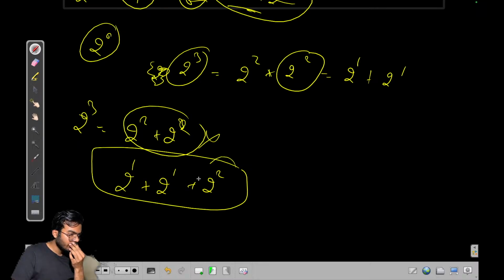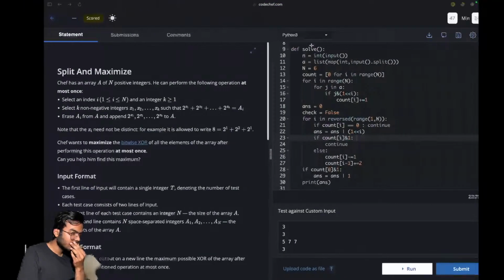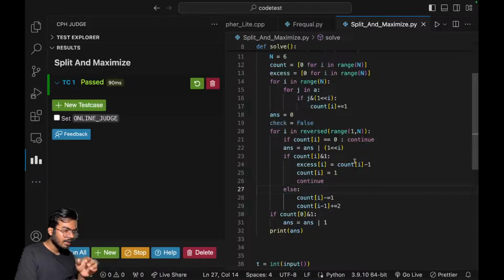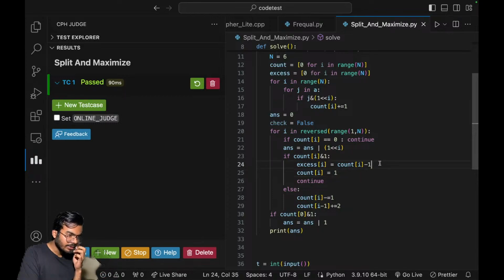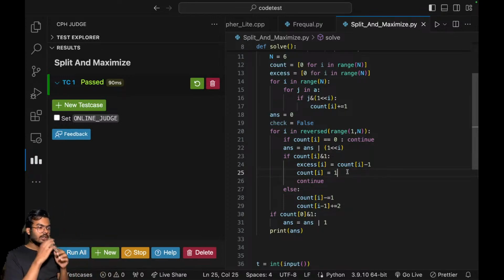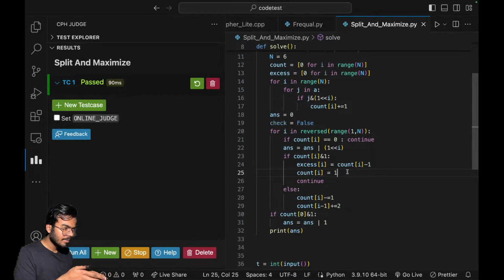So what I need to do is, if I have something in excess, like okay, I had this in excess, right? So I will propagate it to the next element at least. So I will say, okay, count of I equals 1, answer was set, okay, and what I can do is at least propagate my answer.